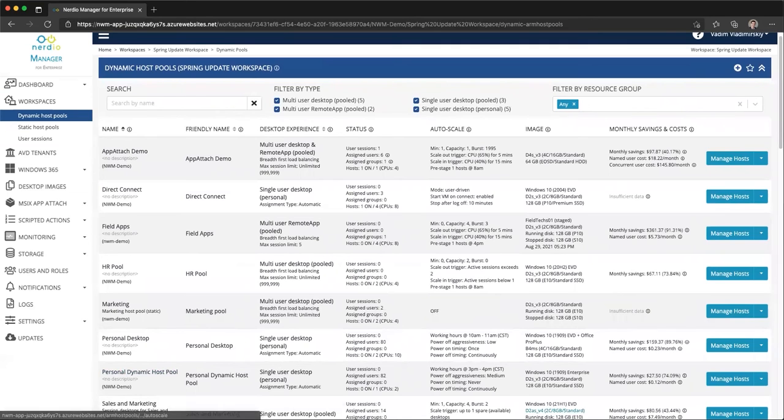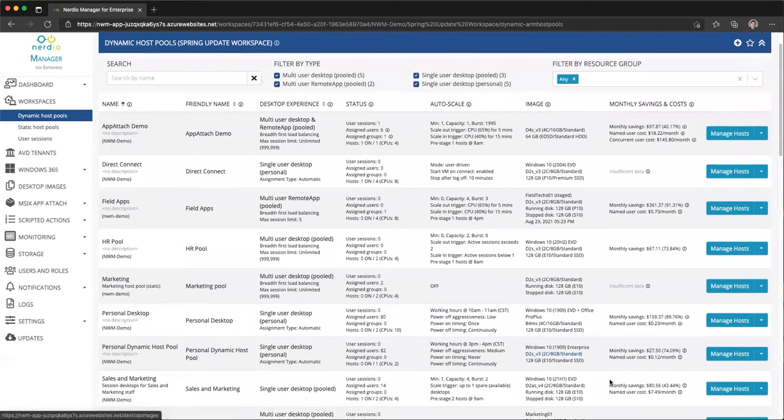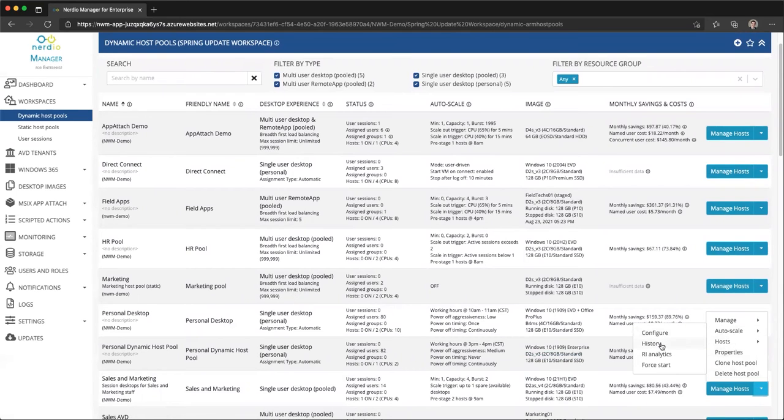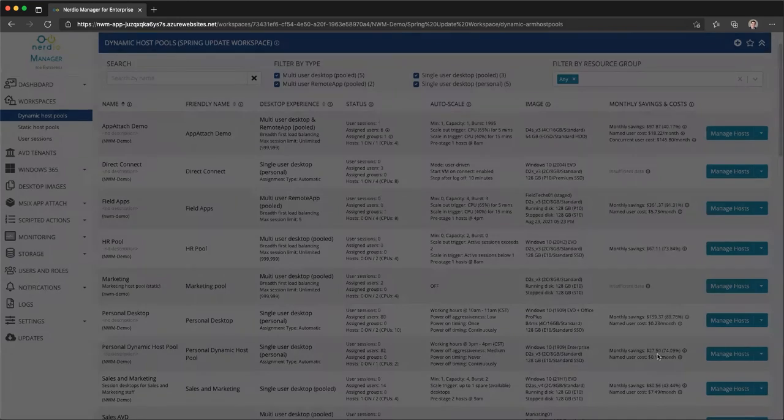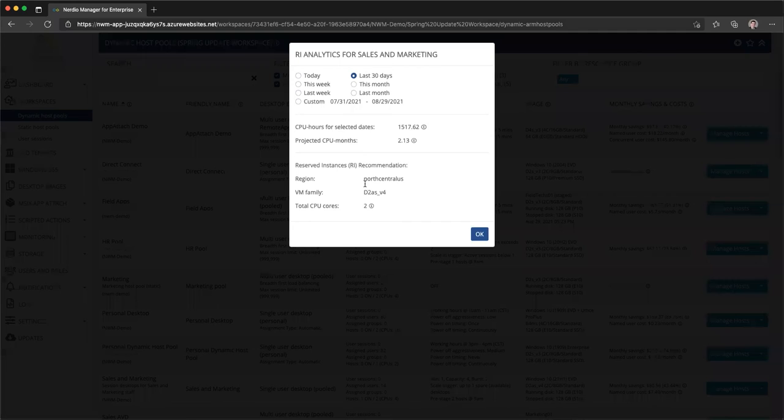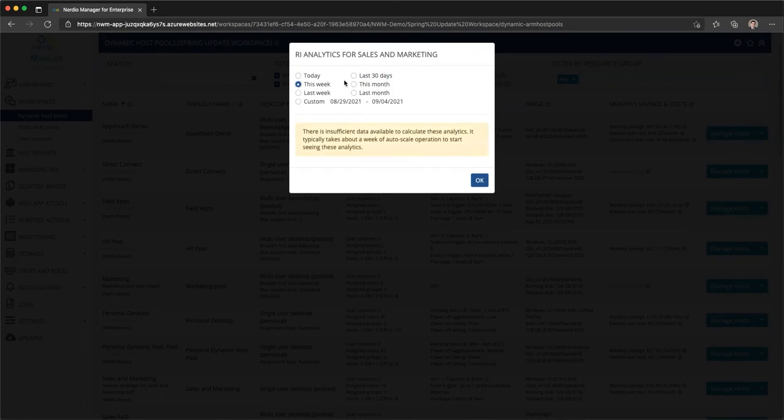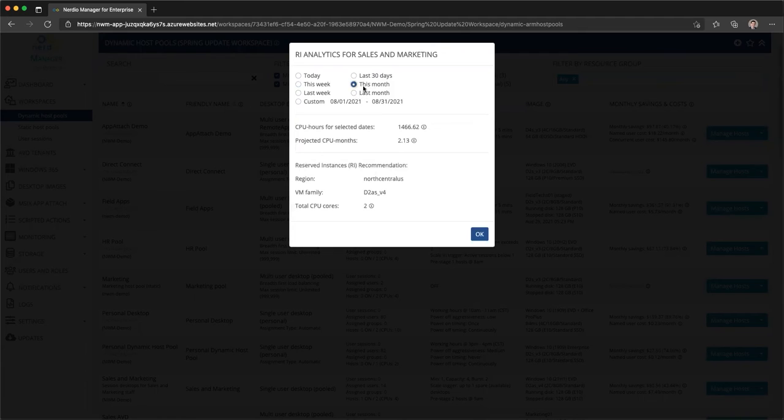I don't have a tremendous amount of usage here, but let's take a look at a few examples. If we go under the dropdown and under autoscale, there will be a new option called RI Analytics. And under RI Analytics, we'll be able to select a time range to use for our analysis. So we can say, give me a recommendation based on the last 30 days, based on the last week, based on the last month, etc. So you can select different ranges, including a custom range. Last 30 days is generally going to be the most representative.